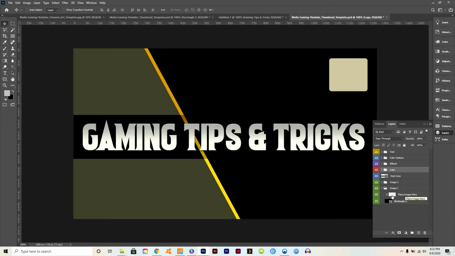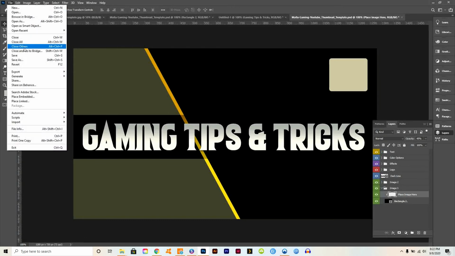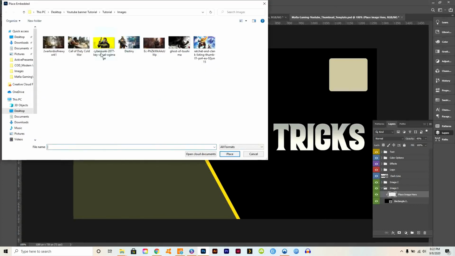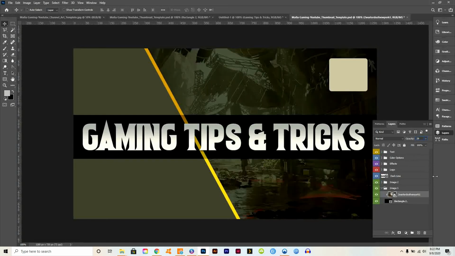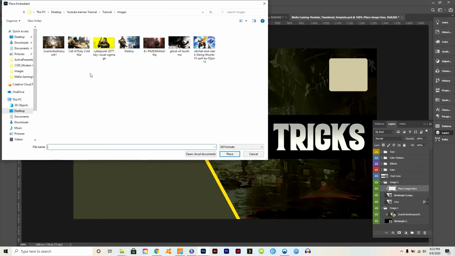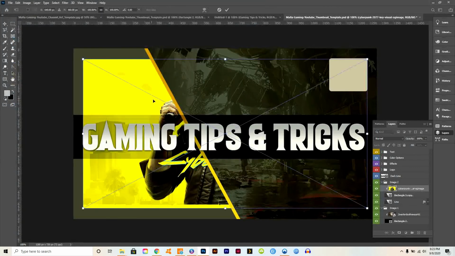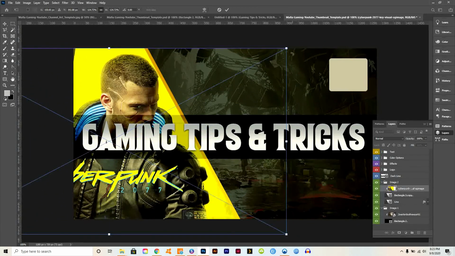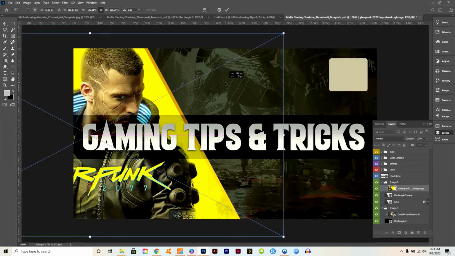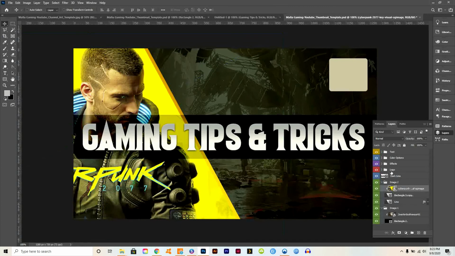So to import your image in the template, all you gotta do is press on the layer that says Place Image Here. Then go File, Place Embedded. Look for an appropriate image. Bring in our same image here. Drop the opacity to about 29. Open the other folder. Press on that layer that says place image here. So you can just customize it the way you like.